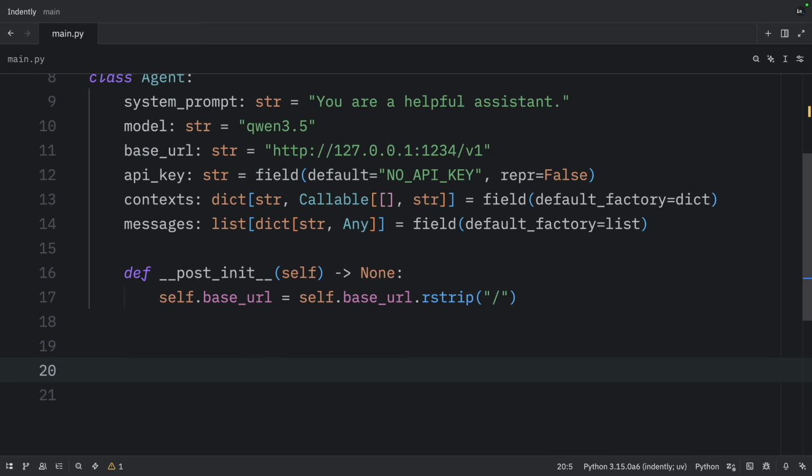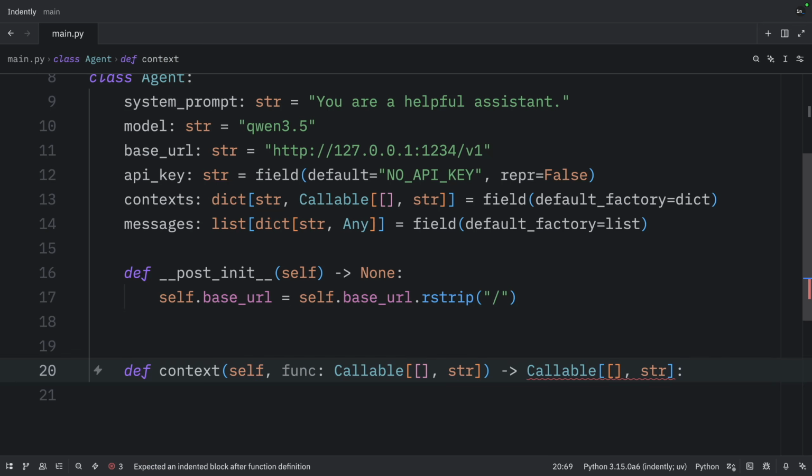Now down below, we're going to create a context decorator. The context decorator lets us register functions that will be called to generate context. We use the function name as the key, so choose descriptive names. These functions take no arguments and return a string with the context information.